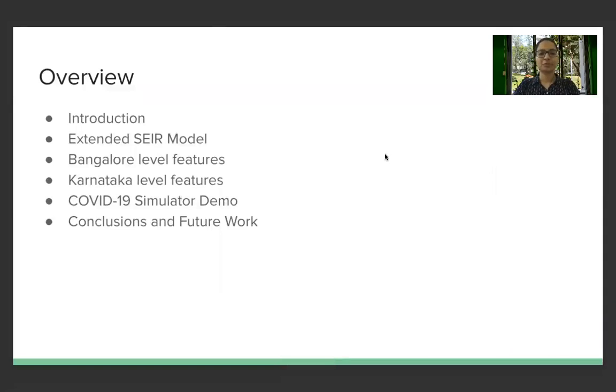This is the overview of the presentation. I'll give a brief introduction. Next, we'll check the extended SEIR model. We'll see Bangalore and Karnataka level features of the simulator, and then we'll see a quick demo of the simulator. And finally, we'll conclude with some of the future directions.